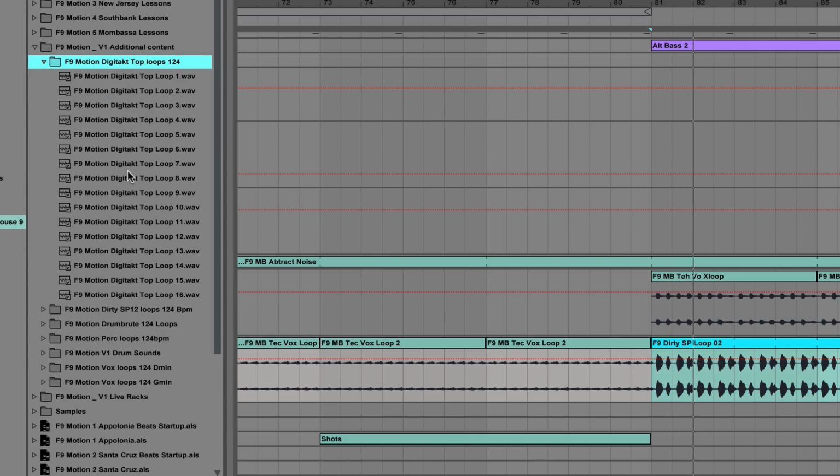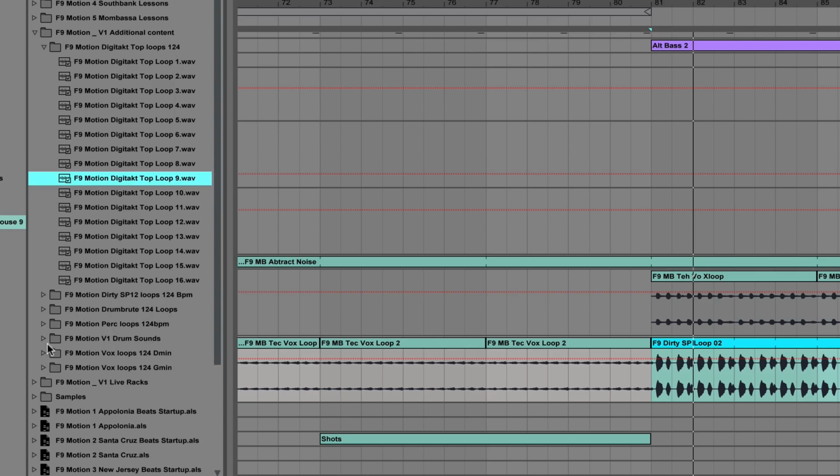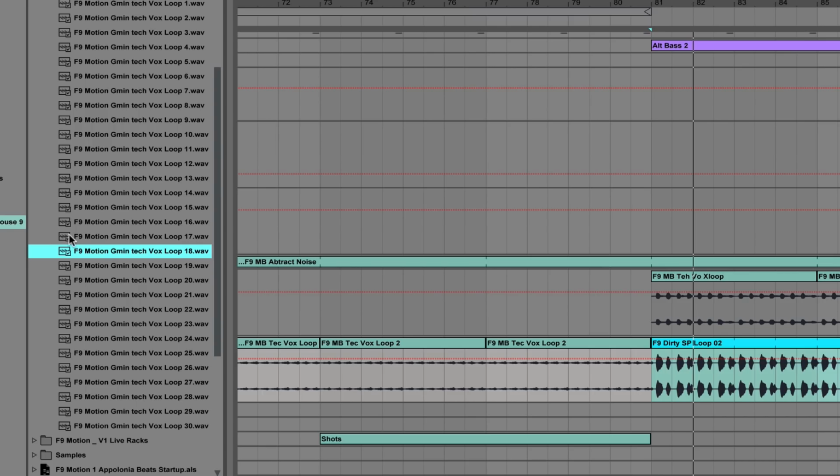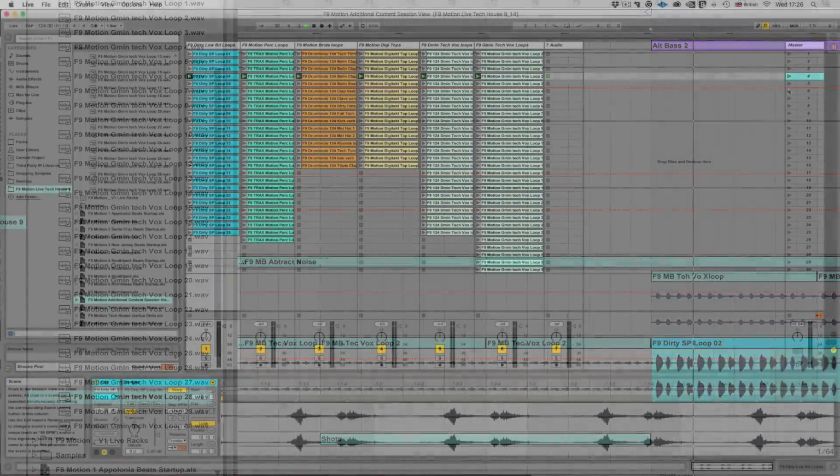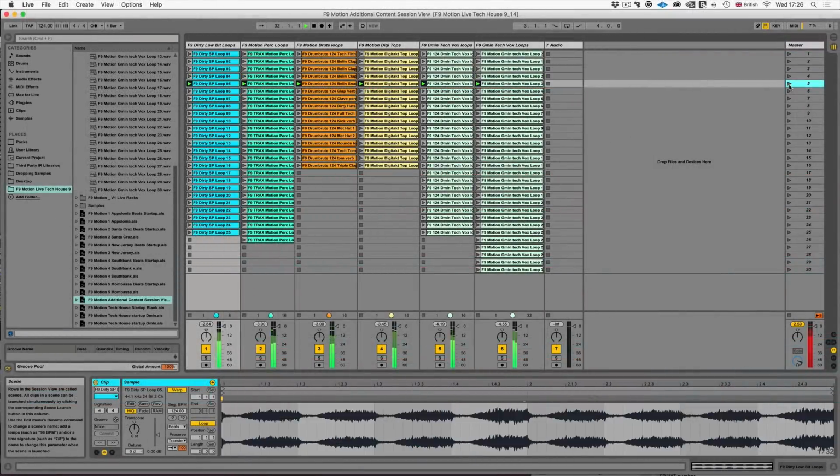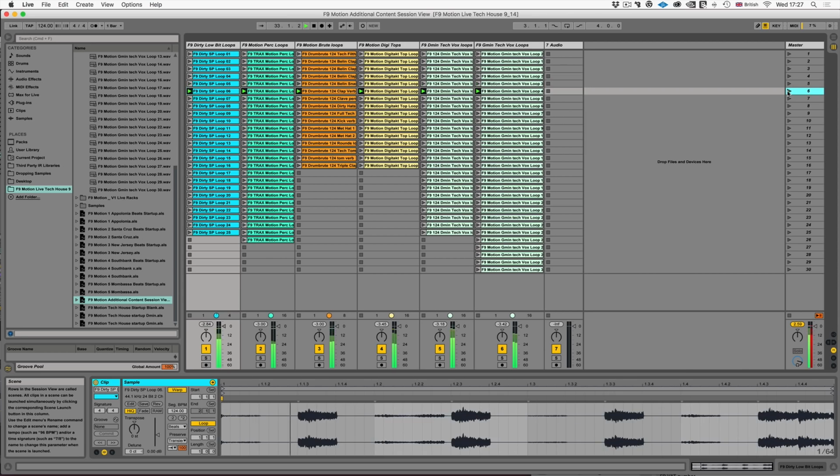We really like the tops that come off of the Digitakt. But the cream of the crop is definitely these tech vocal loops. A great deal of sound design work went into all of them. And don't forget, we also have one project where they're all set up in session view.